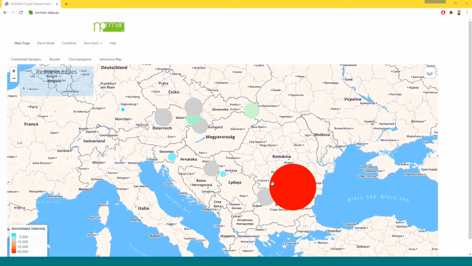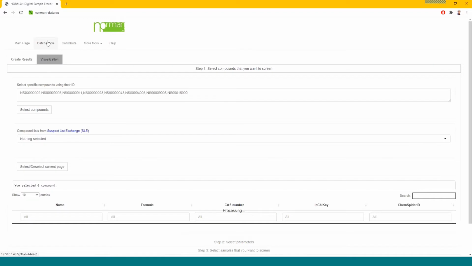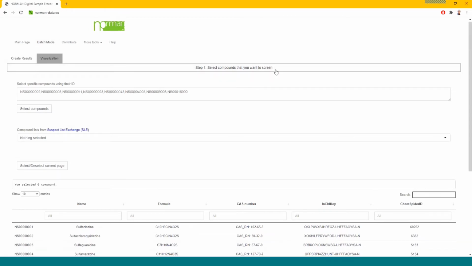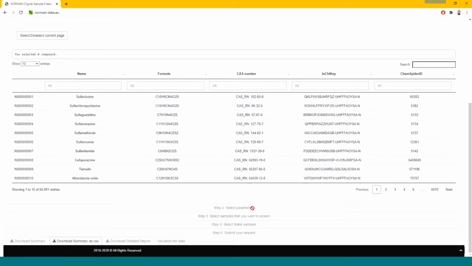The second module is the batch mode module. This module enables us to screen thousands of compounds in many chromatograms. Batch mode module consists of 5 steps. Step 1, select compounds that you want to screen. Step 2, select the parameters. Step 3, select samples that you want to screen. Step 4, select blank samples. Step 5, submit your request.